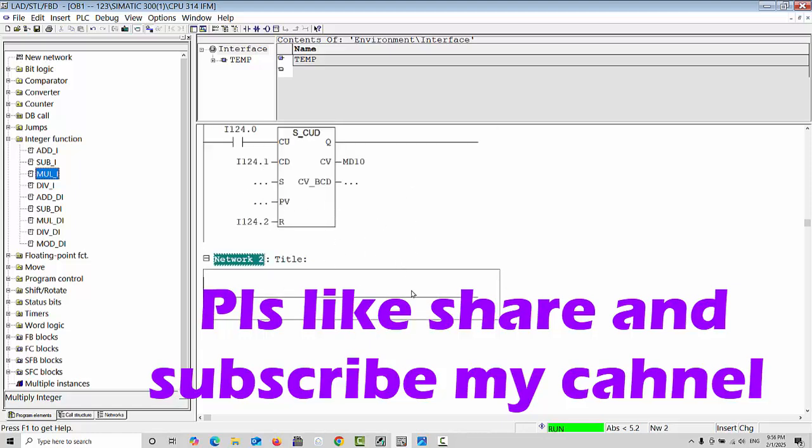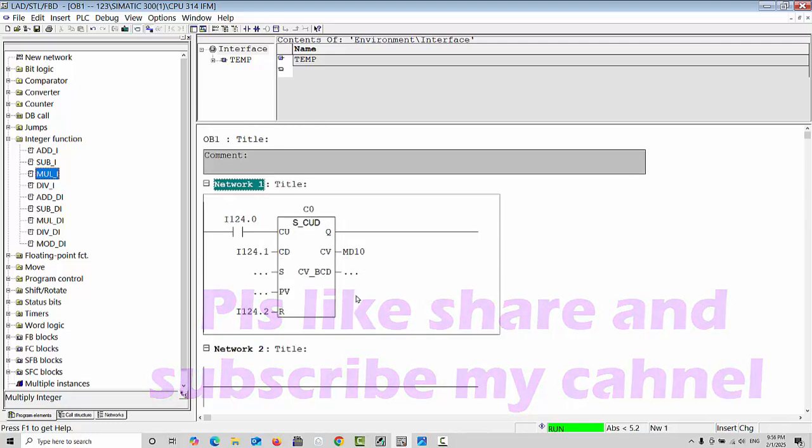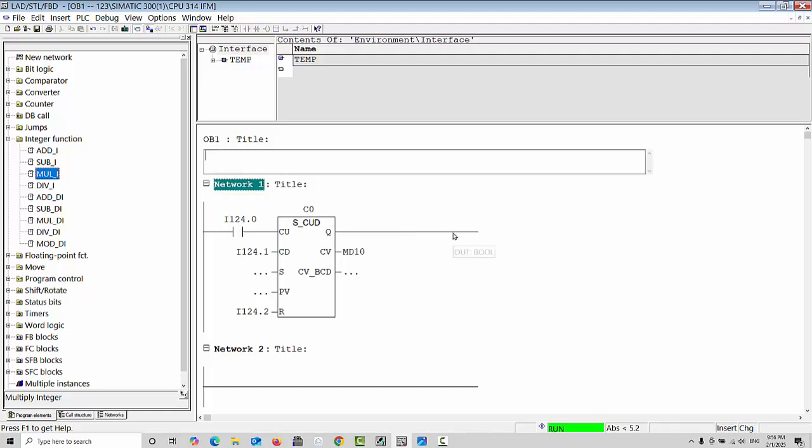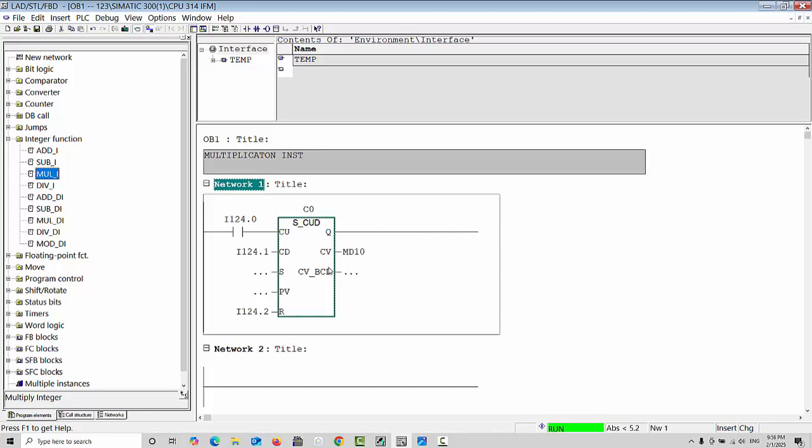Let's start the topic. This is the interface of our schematic manager software, and here if you would like to give a comment, for example, you can give the comment: multiplication instruction.